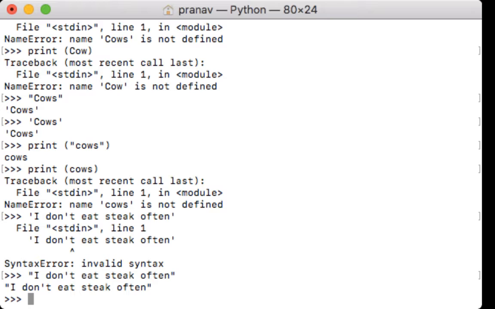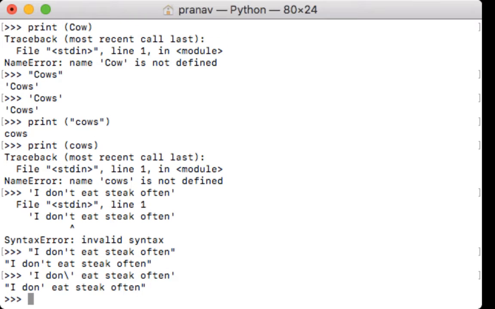Another method you can use if you want to act really savvy is to write the single quote, I-D-O-N, and then the backslash, single quote, eat steak often, and then a single quote. As you can see, I added a little backslash in front of the apostrophe in don't, and when we run this, it comes up perfectly fine.